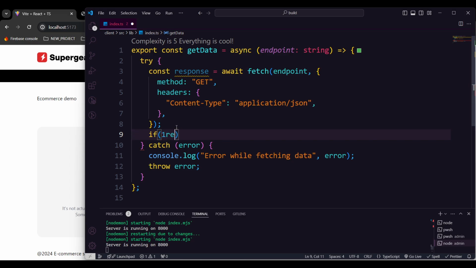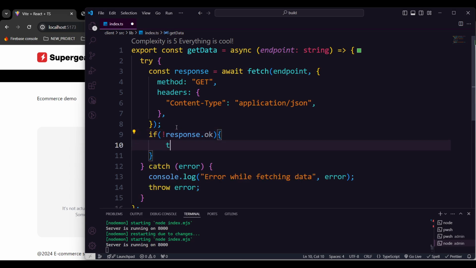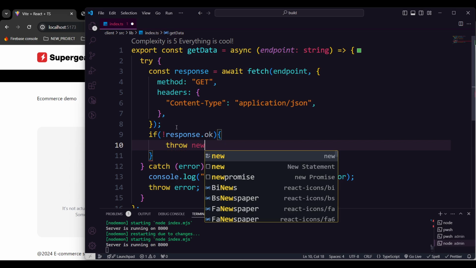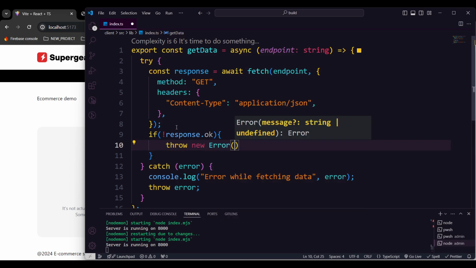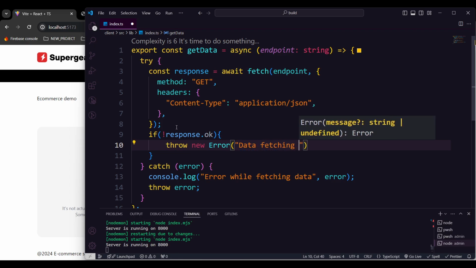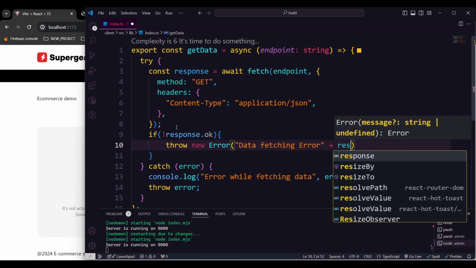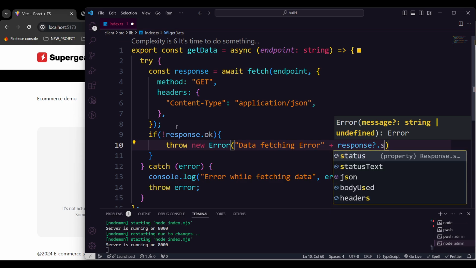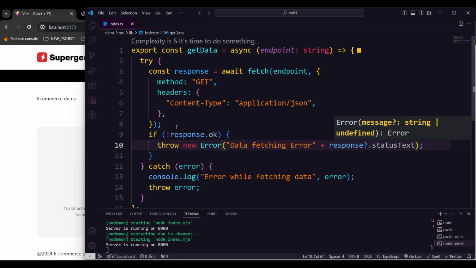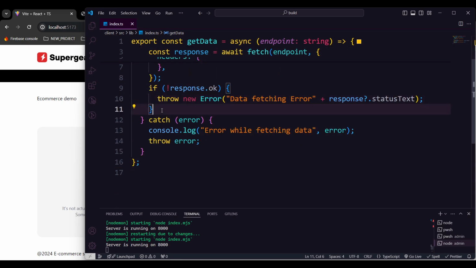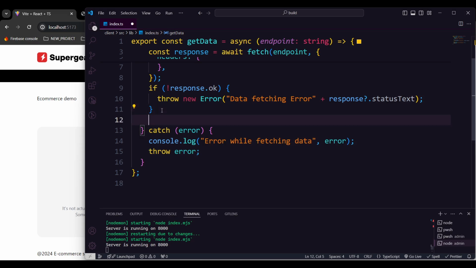If that response is not okay, like if there is some problem with that, the message is not coming as okay, what it's going to do is throw new error, which should be "data fetching error", and we are going to add response.statusText, just to see what kind of status it is throwing us, so that we can get the error message.